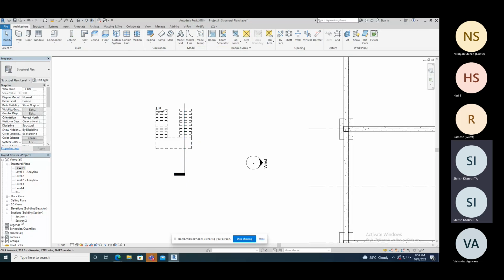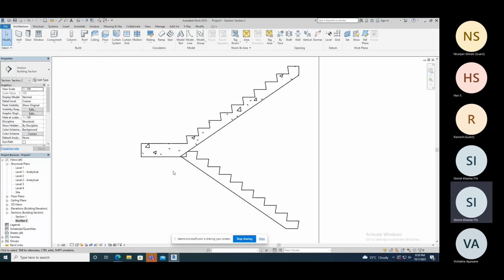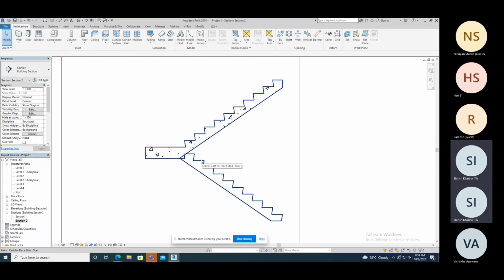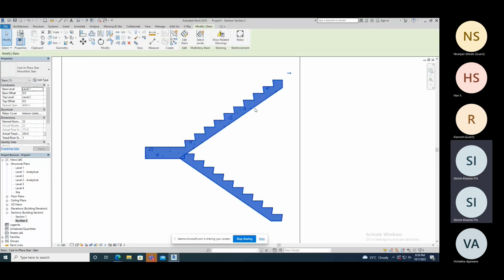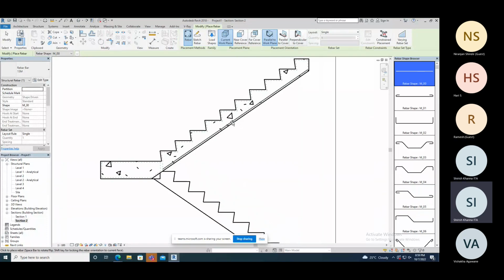I'm going to section 2 and here we have the stair. Now here we have to give the reinforcement. So what we can do is just select and go for the reinforcement rebar. Yesterday I told you all these things. Now you can select any reinforcement you are talking about, select that and you can place it on your stair. See, like this we can place.